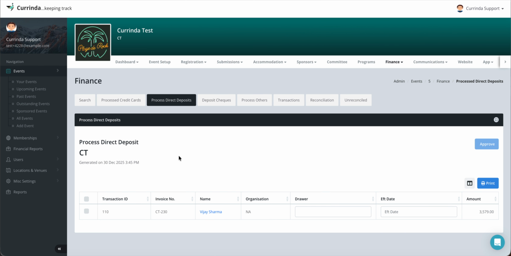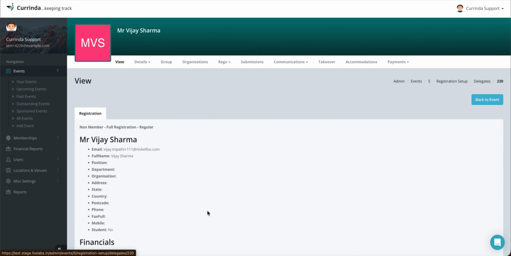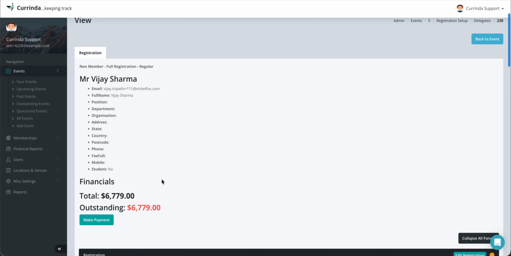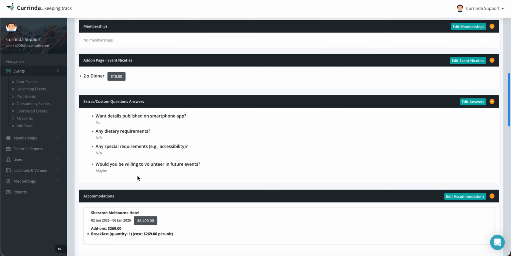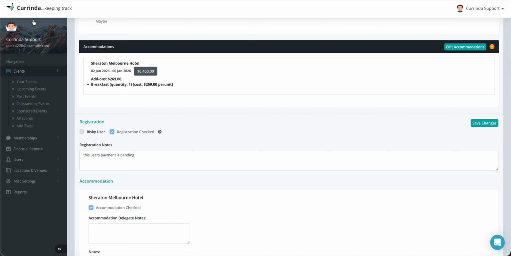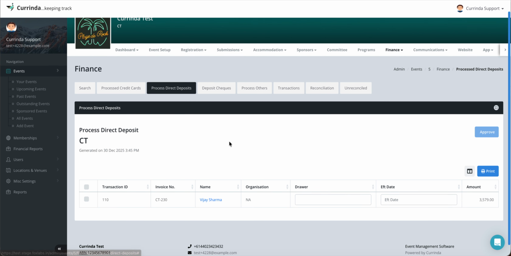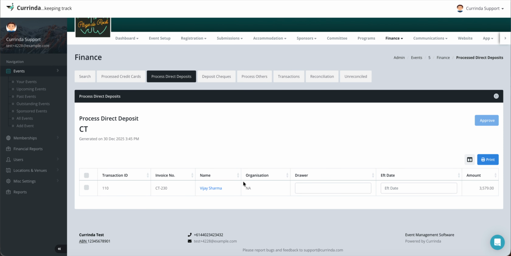Inside of the process direct deposits, you can see we have Vijay Sharma, who has paid via a direct deposit, and their registration must be checked so that the request of processing a direct deposit appears here. So how do we do that actually? If we click on this delegate, you can see their registration is checked, and that is when I'm clicking on the back button and reached here. So that is when this transaction appears here. If the registration is unchecked, this transaction won't show up here.